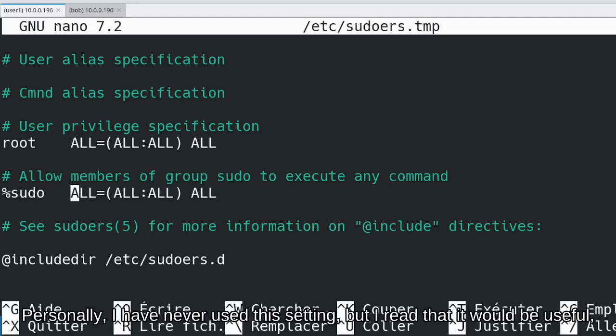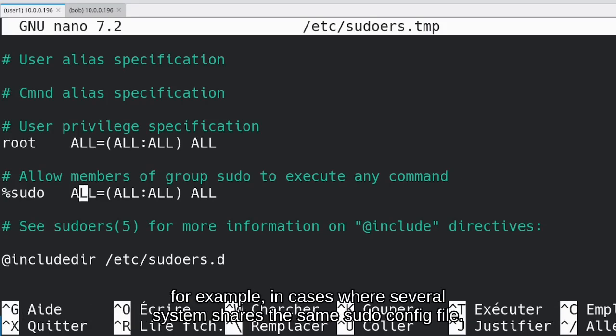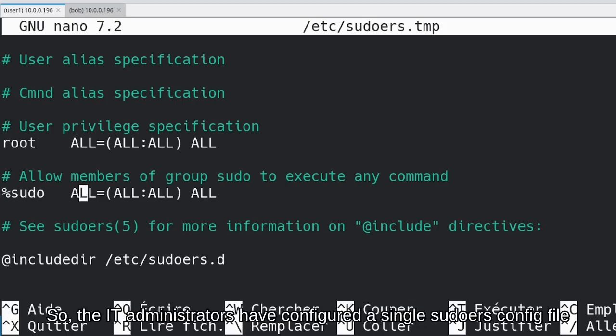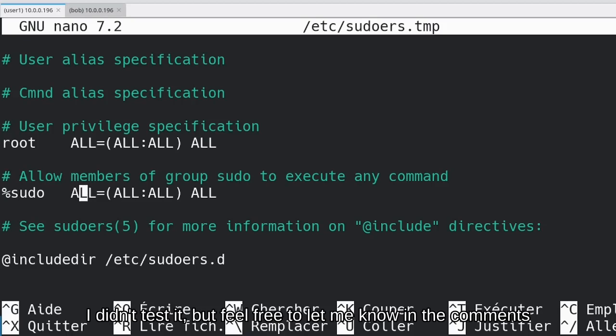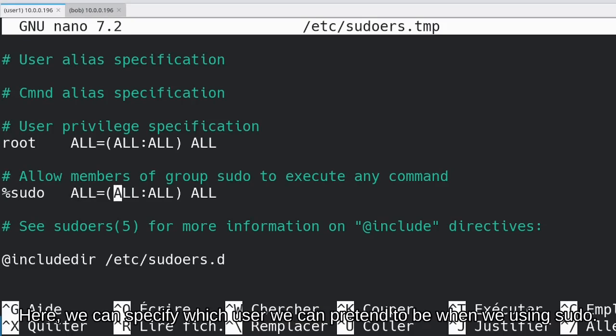Personally, I never use this setting, but I read that it can be useful, for example, in cases where several systems share the same sudo config file. So the IT administrator configures a single sudoers config file and pushes it to all machines on the network. Inside, they can specify which hosts this user or group can execute this command with sudo. I didn't test it, but feel free to let me know in the comments if you use that host instruction.